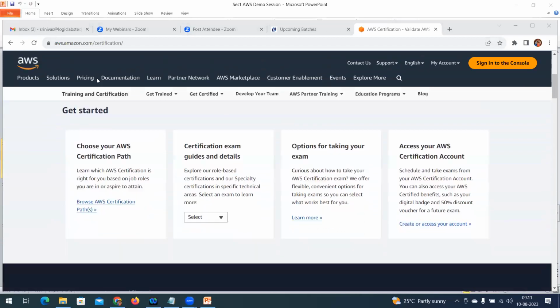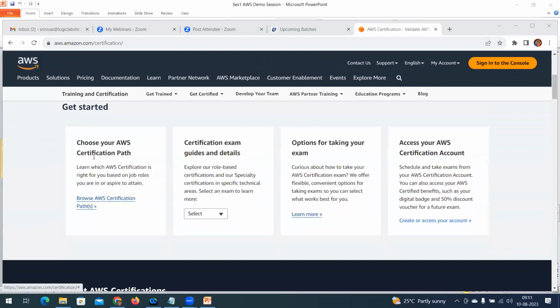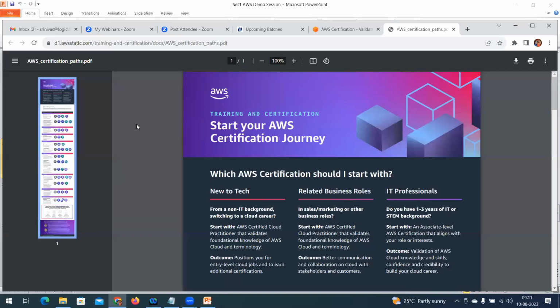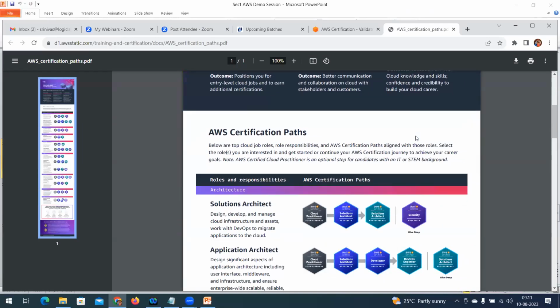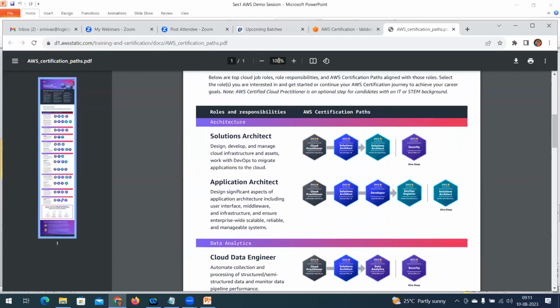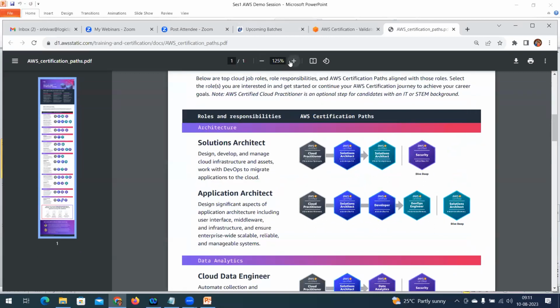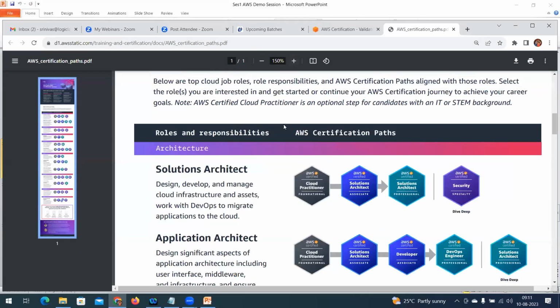So here, choose the AWS certification path. This is going to give the path, what certification we are going to choose. I'm going to click here. As soon as I click here, we get a PDF file. We can understand what paths are available, out of which we are covering this Solutions Architect.